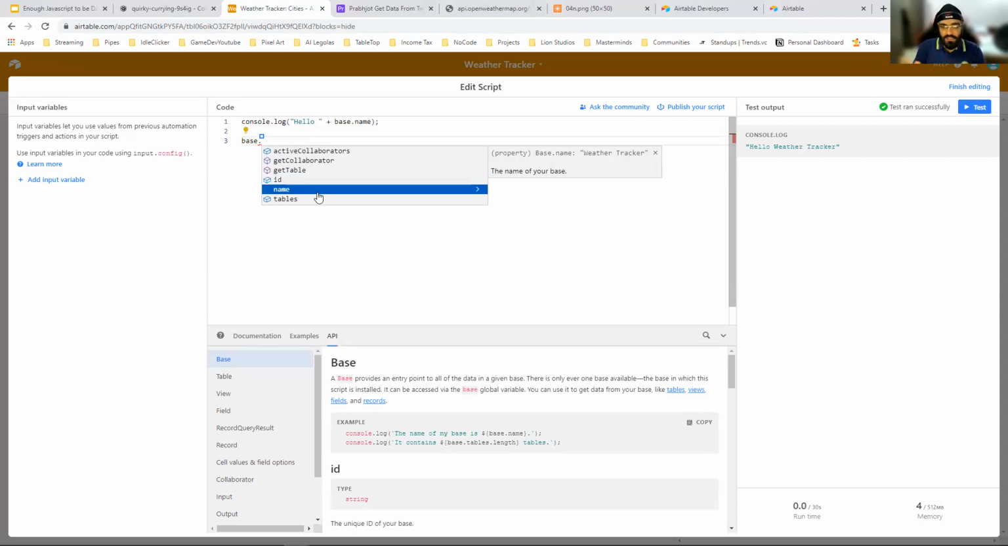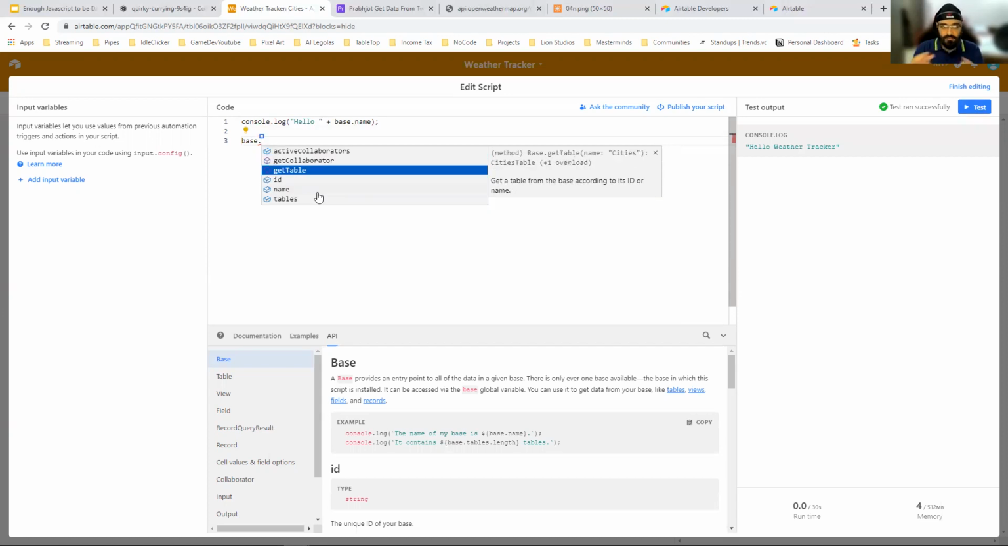So name is an actual value of something, so you'll get that value. Those are variables or data that you can get. The purple cubes are actual functions. When you create a function, you can call a function. So Airtable has given you some functions that you can call here with some parameters.